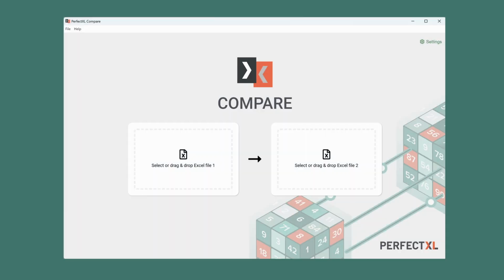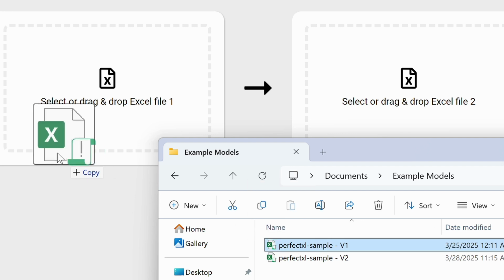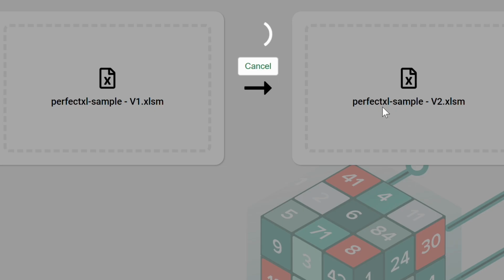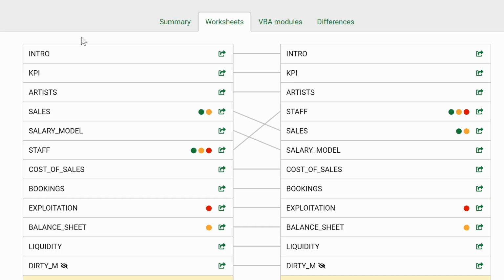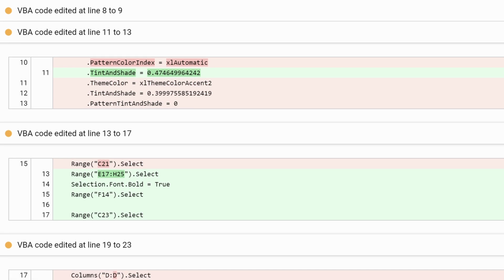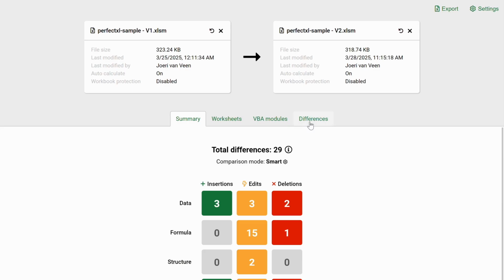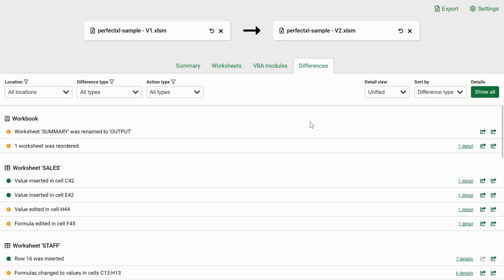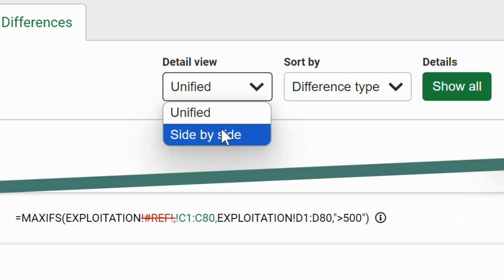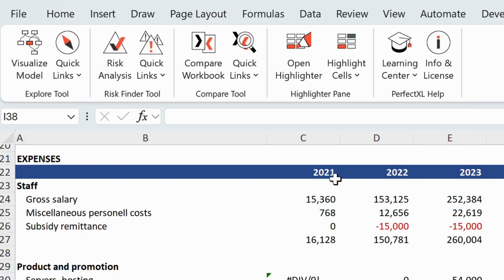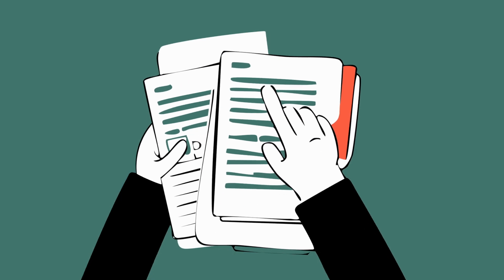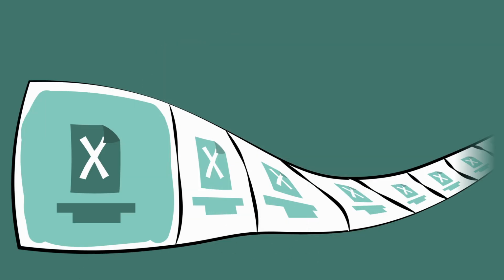Meet PerfectXL Compare. Drop in your own most recent version, the one from your colleague, and you're promptly presented with the difference between them. You can compare on a worksheet-by-worksheet basis, perform code review-like VBA assessments, or delve straight into details. Switch between a unified and side-by-side view to make sense of the before and after version. With straightforward Excel integration, the often mandatory and time-consuming documentation of model changes is now just a click away.